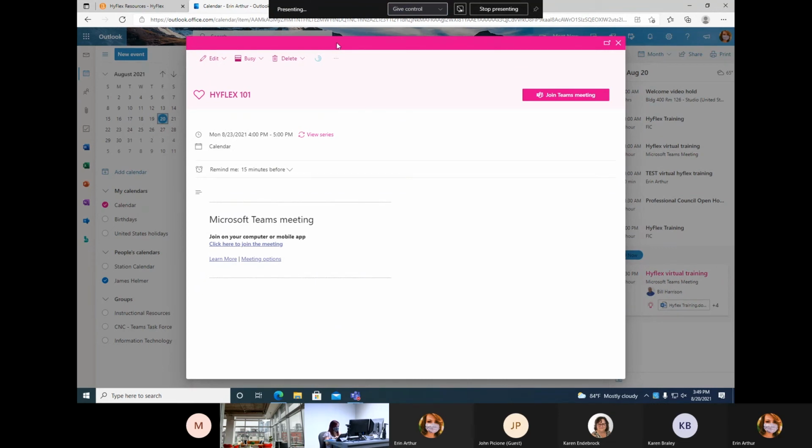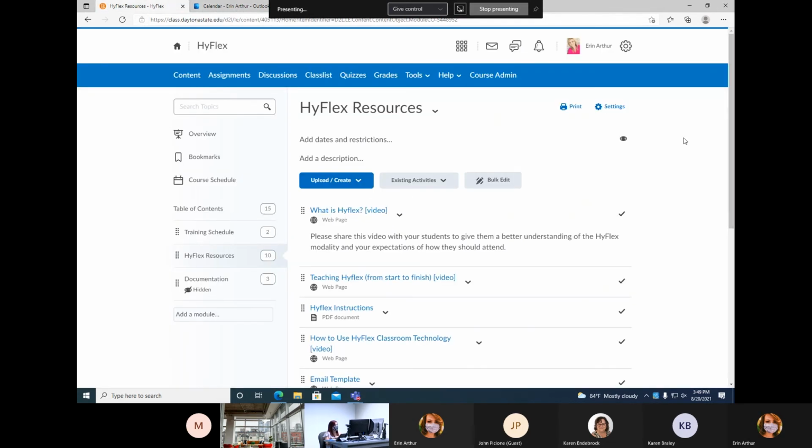Now I'm going to show you how to create groups in Falcon Online. And this step is totally optional. It's just nice to have a reminder inside of the course shell of what students are in what group. Because of course with Hyflex, we're going to need to split our students into two groups. We have a group that's going to be face-to-face and a group that's going to be virtual.